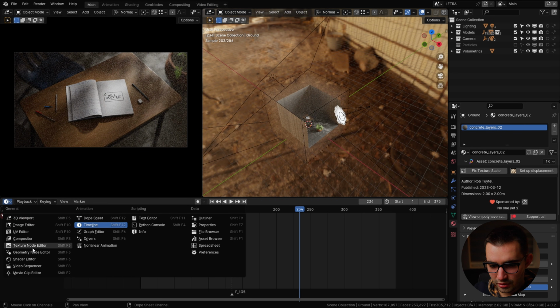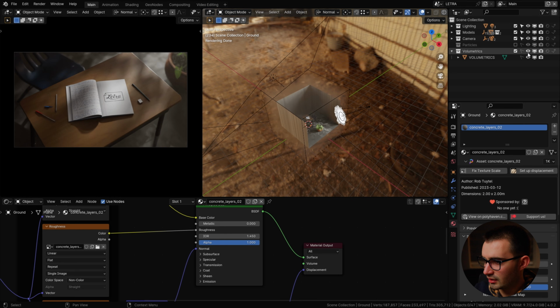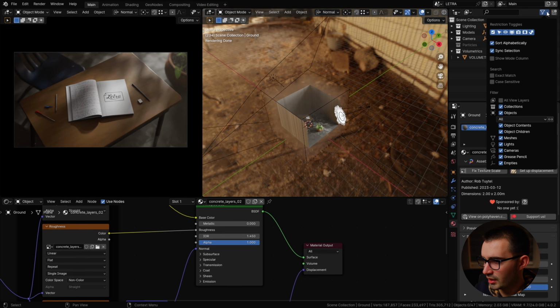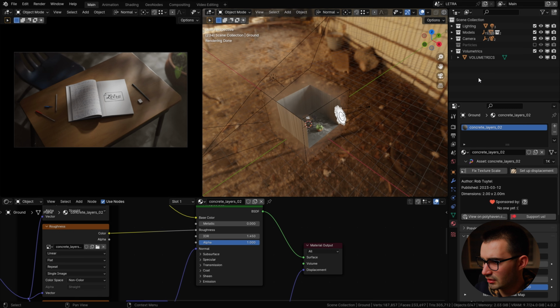So if we go over to the shader editor and make sure that this is selectable, you can toggle these different buttons by going up here to restriction toggles, because usually I don't think you can see these, but then you can toggle them on, and I don't know why they're not on by default. I guess to avoid visual clutter.